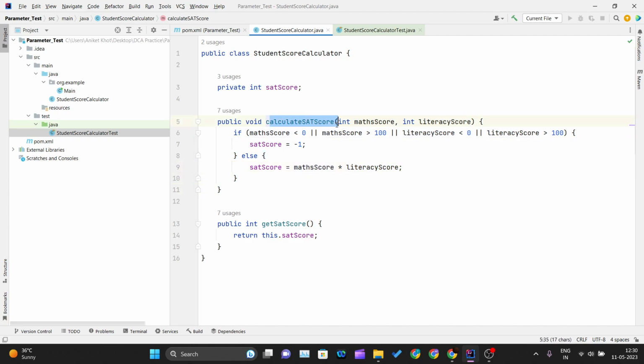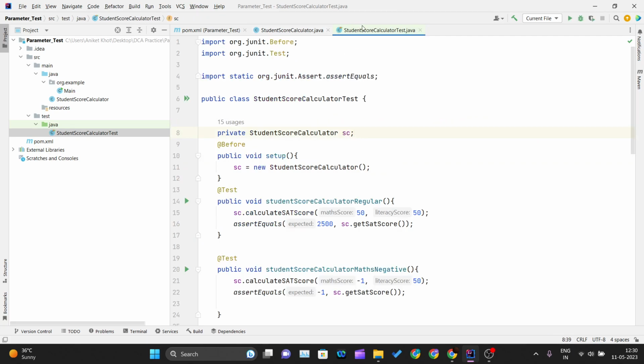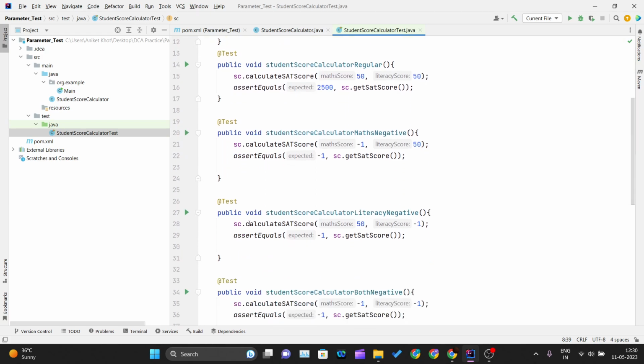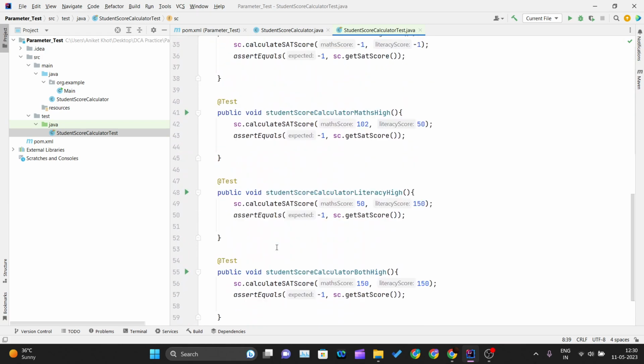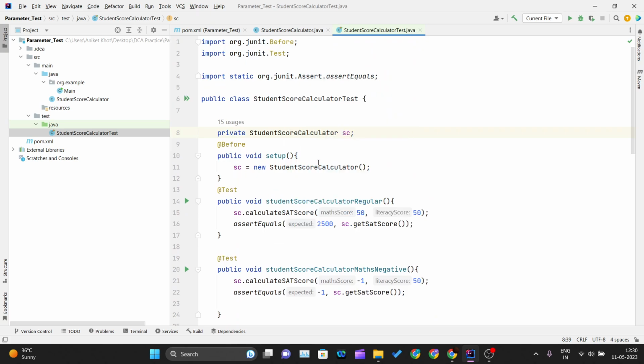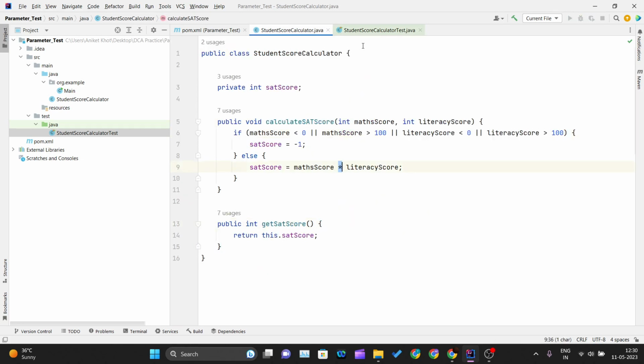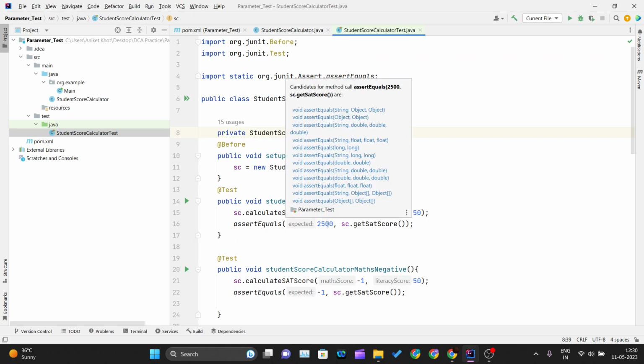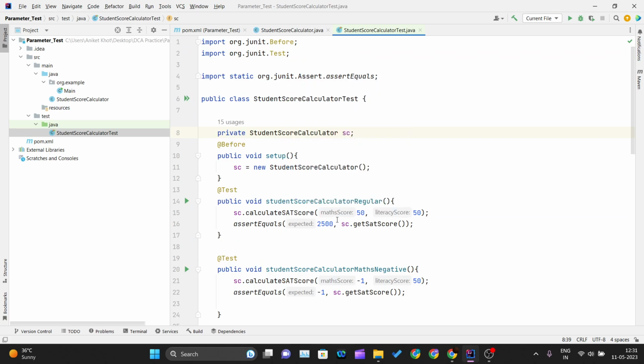So now we have to test this calculateSatScore method. We are writing this StudentScoreCalculatorTest.java class, inside which we have written 7 different test cases. First we are passing 50 and 50. That means 50 is my math score and 50 is my literacy score. The formula is multiplication, so 50 into 50 gives 2500, and in that case this test case will pass.